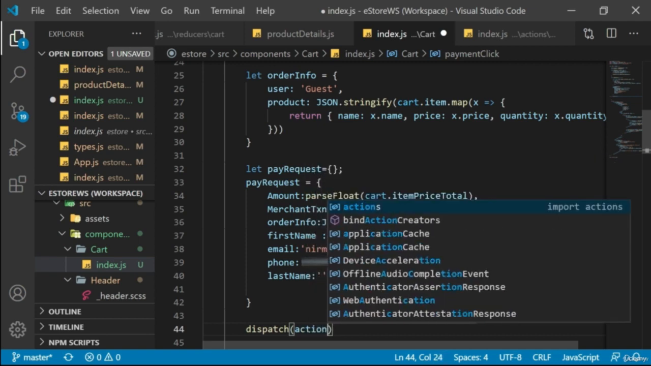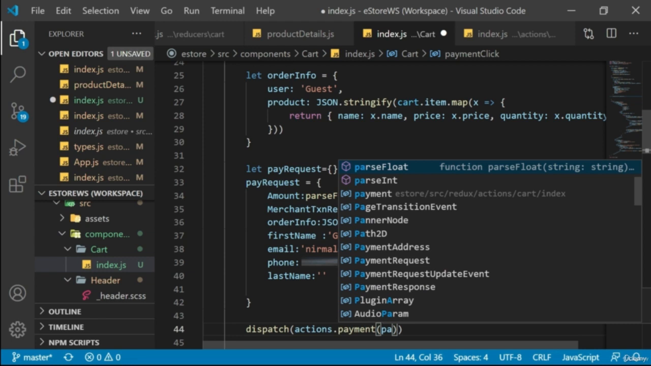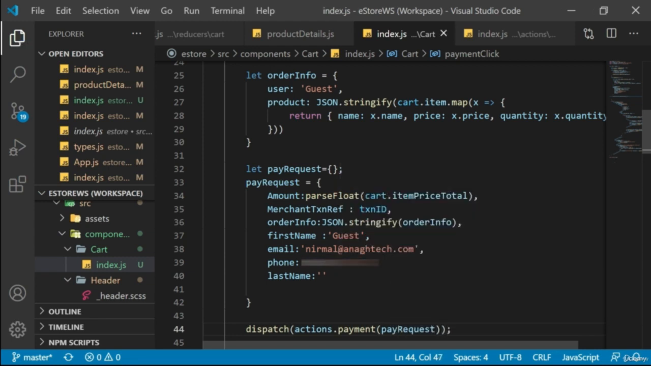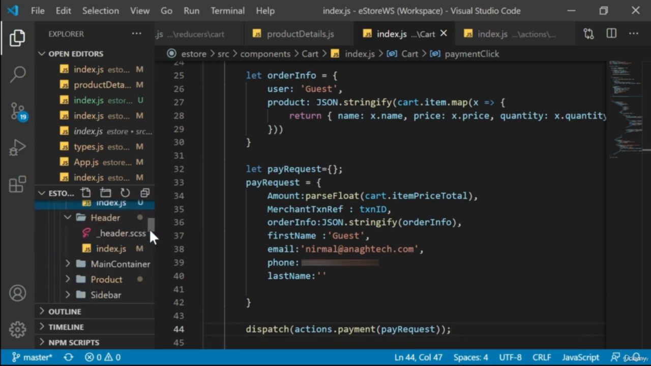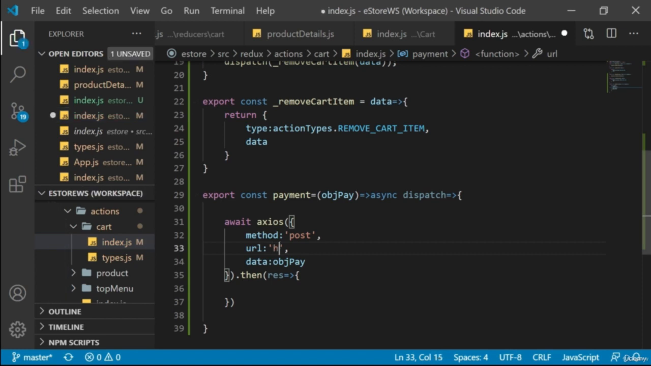Now we are going to dispatch the action. So I'll say actions dot payment, and we are going to pass the object here, the pay request. Now here in the actions, we need to specify the URL, the API which we are going to create. So I'm going to say the localhost, and the pay will be the API which I'm going to create on the server.